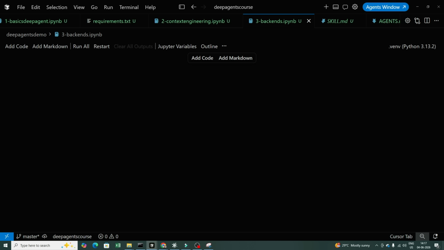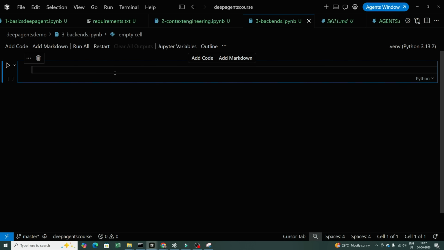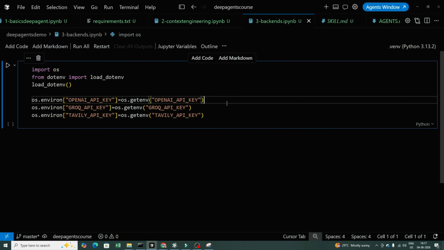Now, the first thing whenever you are working, the major thing that is specifically required, is that at any point of time you need to import all your important libraries. Without that, you will not be able to do anything, right? So here, first of all, I will add code wherein we are importing the OpenAI API keys, the Groq API keys, the Tavily API key and all, right?